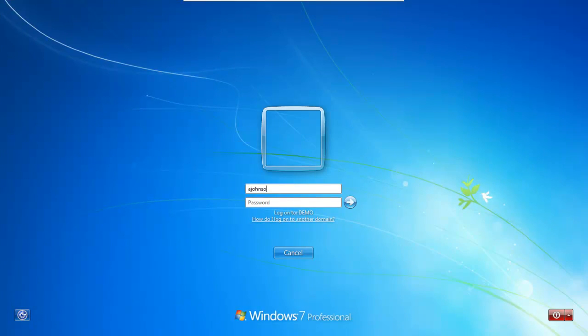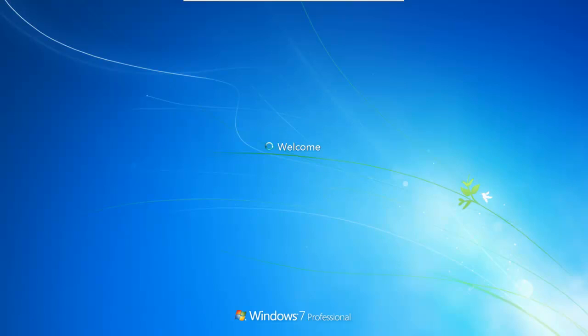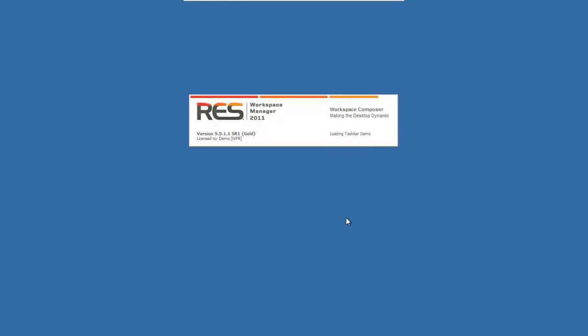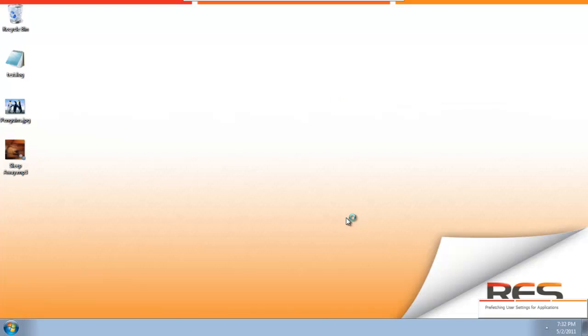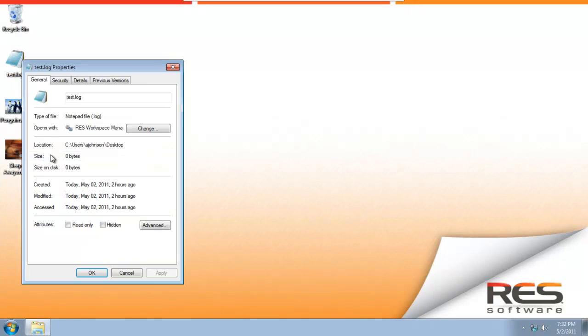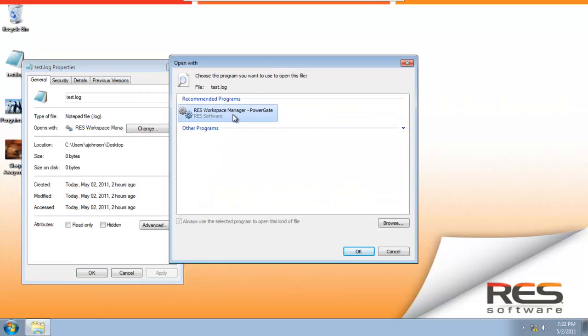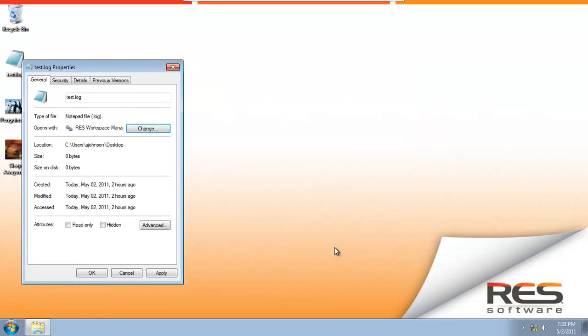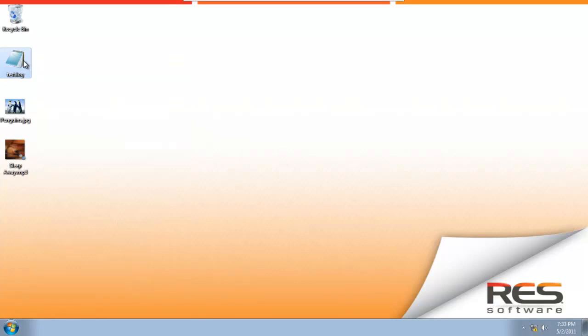And let's go ahead and log on with our test user here. As you may see, I've placed a few items here on the desktop just so that we can test. If I right click here and go to properties, you can see that this indeed is a log file and is actually being launched by our process PowerGate. This is how we're able to determine the file types for the application that will be launched.